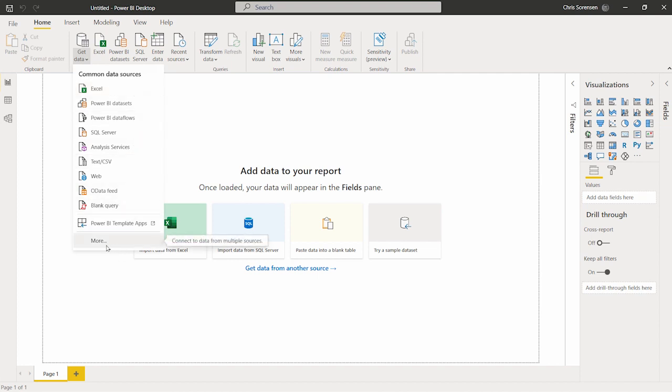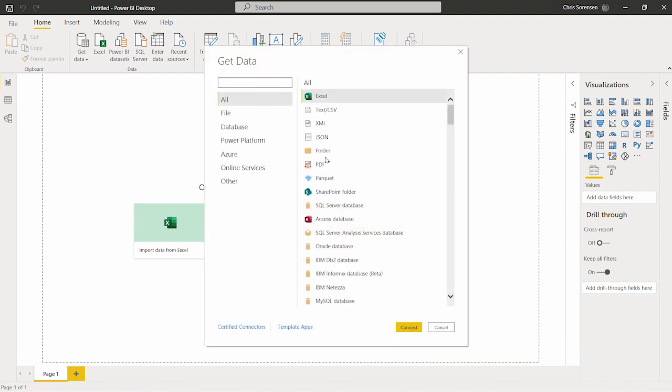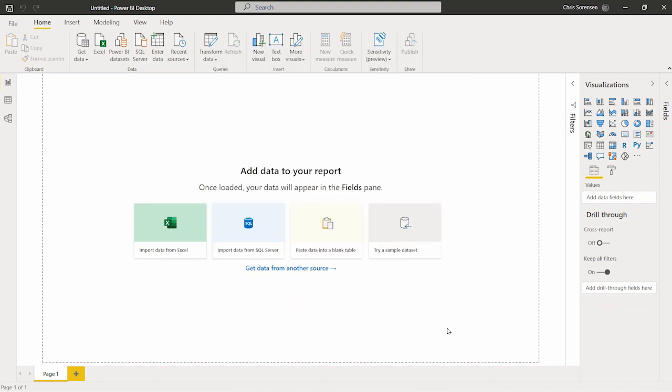Alternatively, if it isn't on this initial list, we can click on More, and it will take us over to a Get Data dialog box where we can go ahead and make a connection into whatever data source that we want to connect into. But I'm going to cancel out here because we're going to go and get ourselves into the Power Query editor instead to actually go through this process.